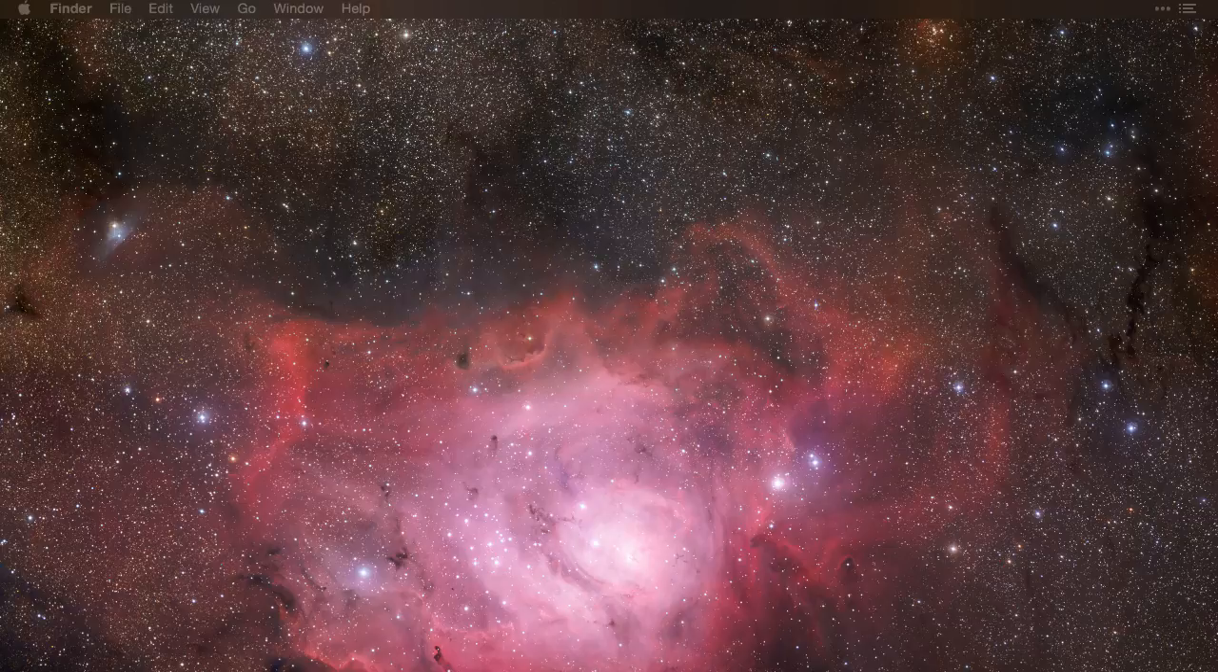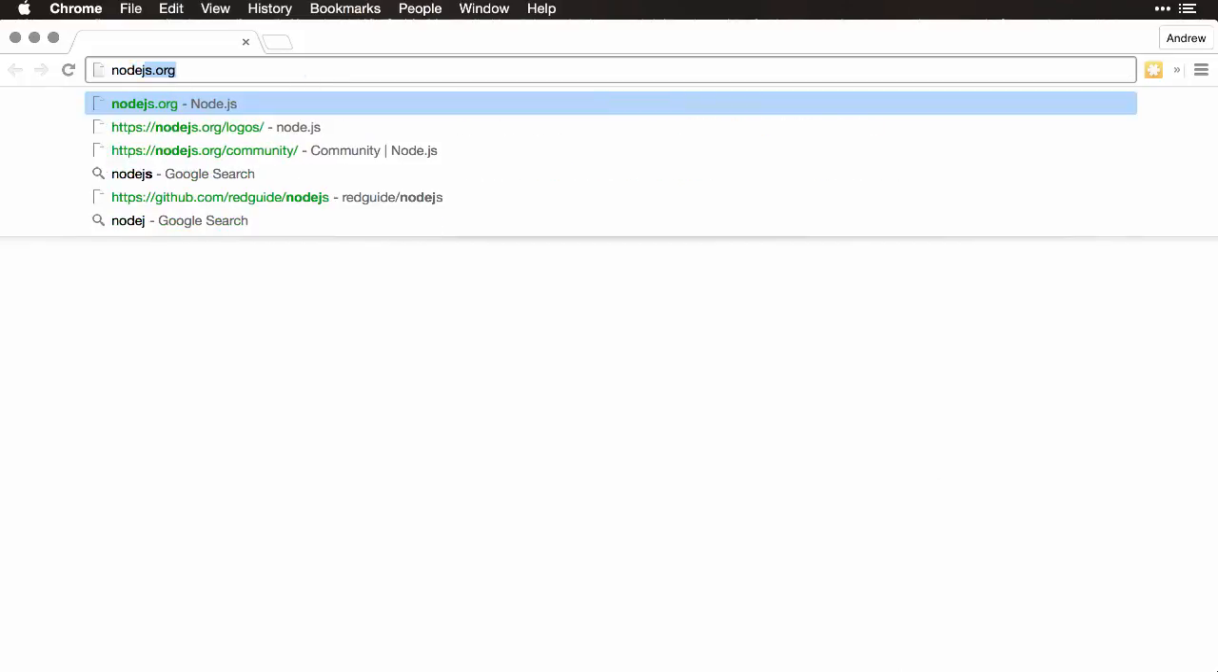Step 1, open up your browser. I'm going to use Chrome throughout the course. Nothing I do is Chrome specific, so we shouldn't run into any problems. Feel free to use any browser you like. Once you have your browser open, I want you to head to nodejs.org. You can also Google Node.js, and it should be the first result.